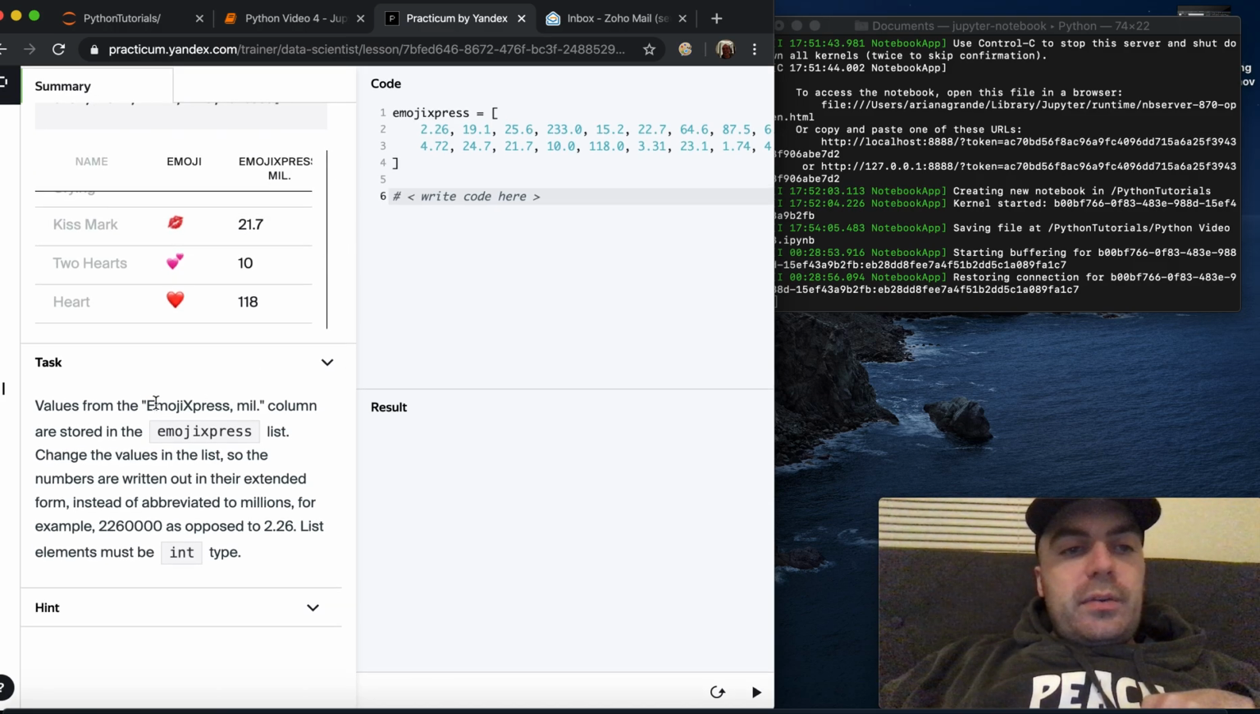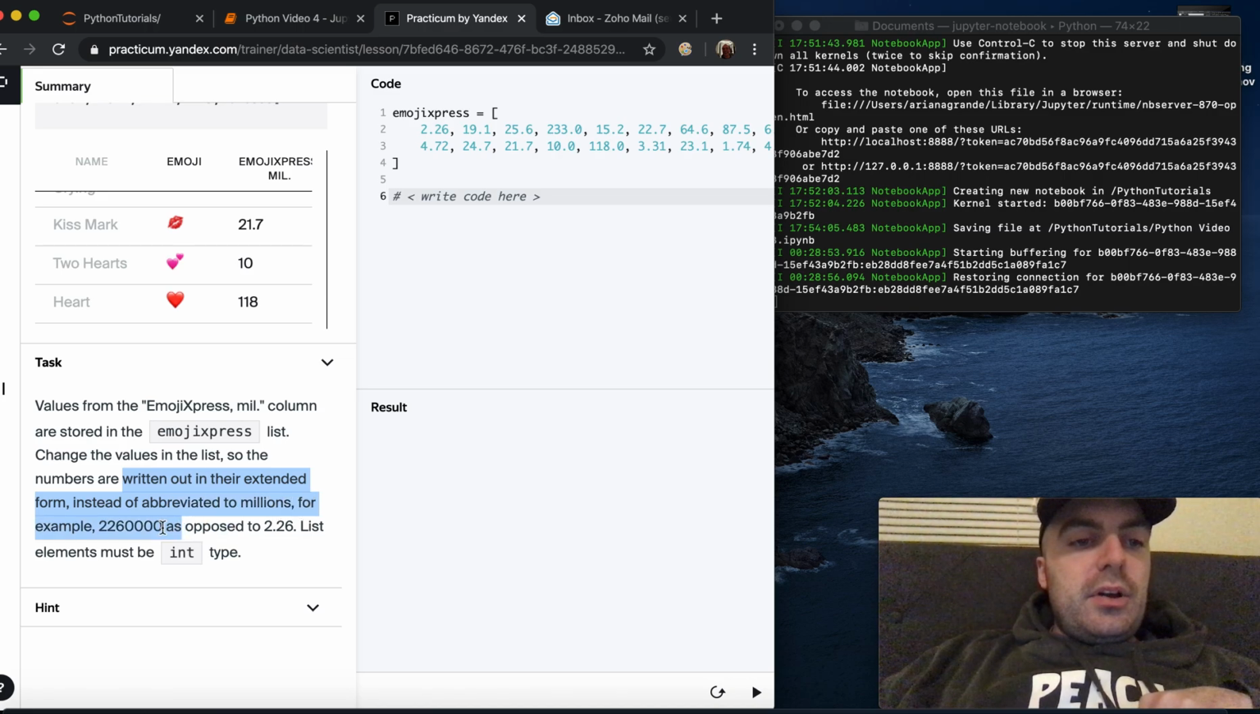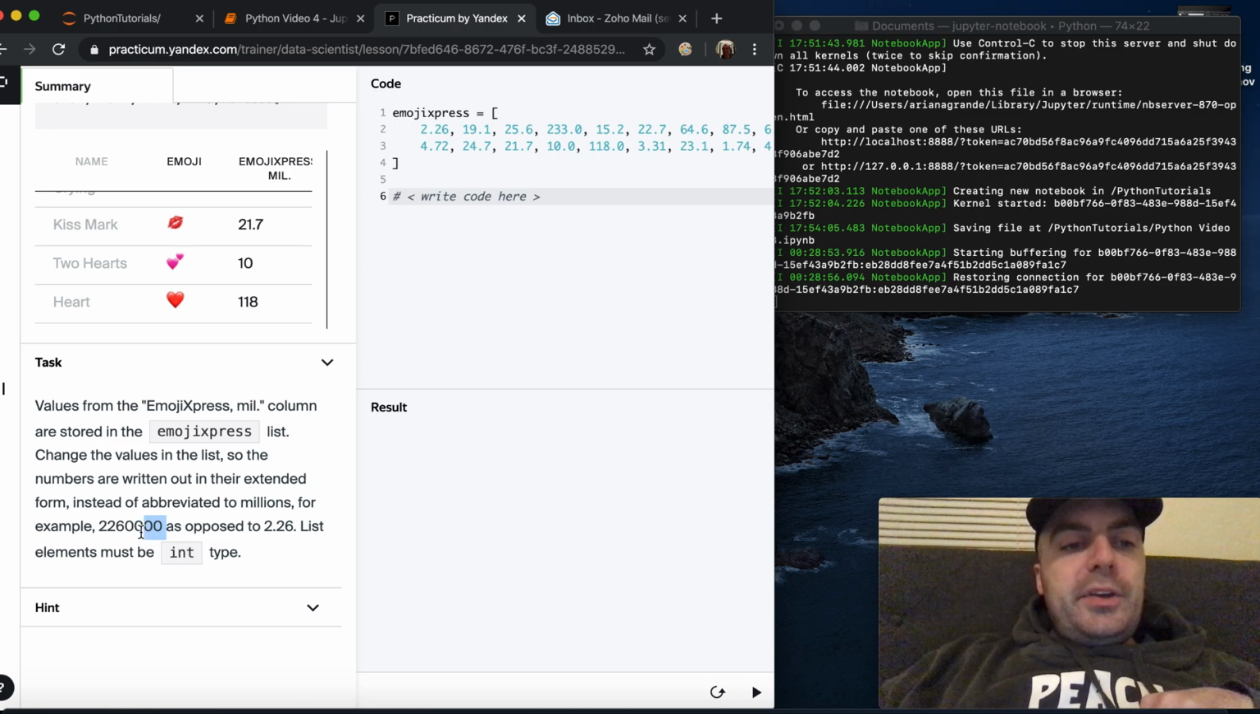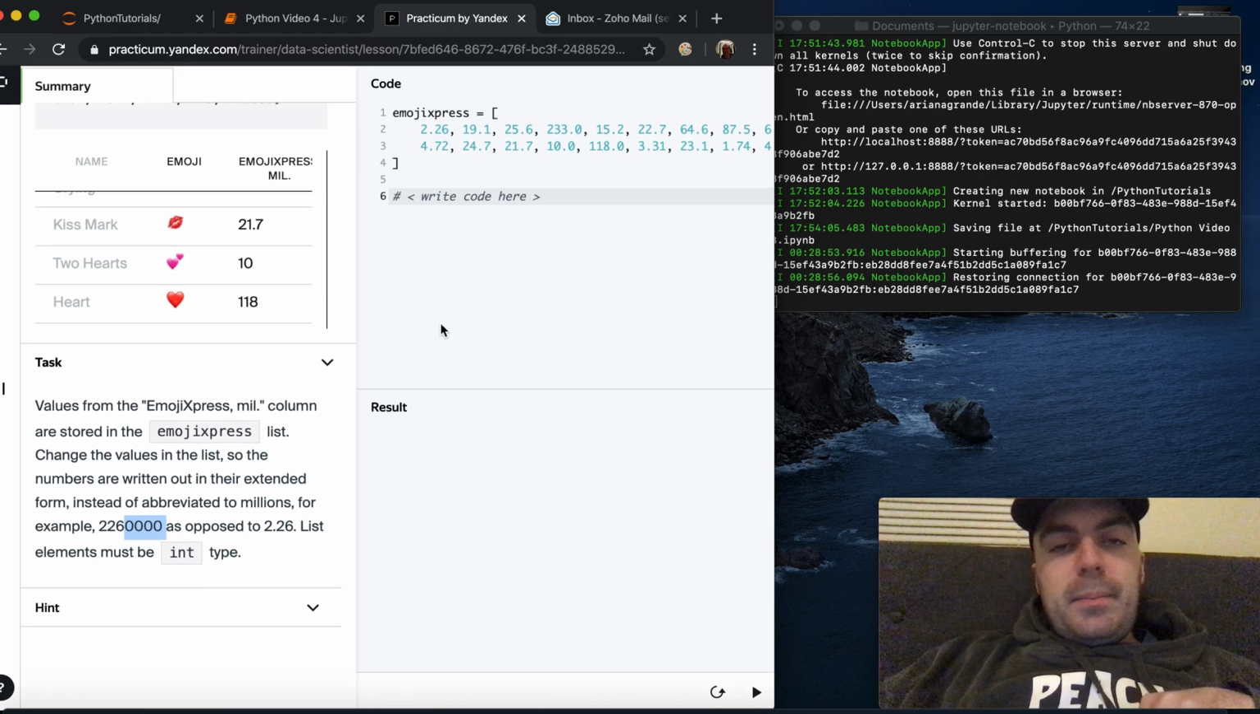So values from the Emoji Express middle column are stored in the emoji express list. Change the values in the list so the numbers are written out in their extended form, instead of abbreviated to millions, for example, 2.26 becomes 2,260,000. Is that right? As opposed to 2.26. List elements must be int type.